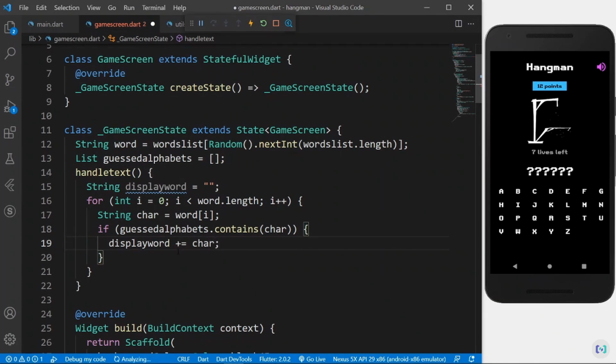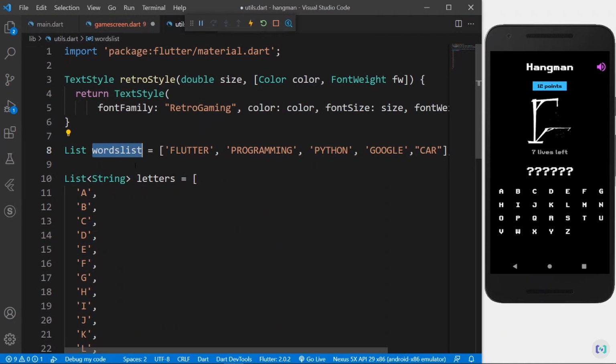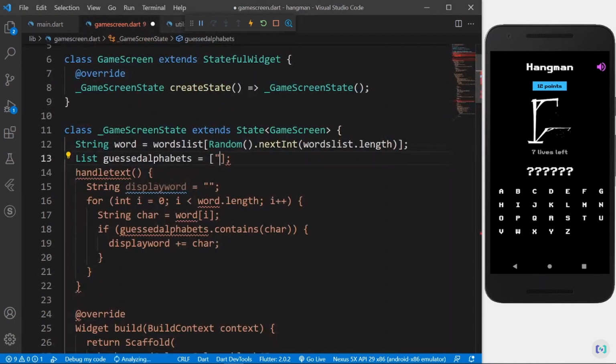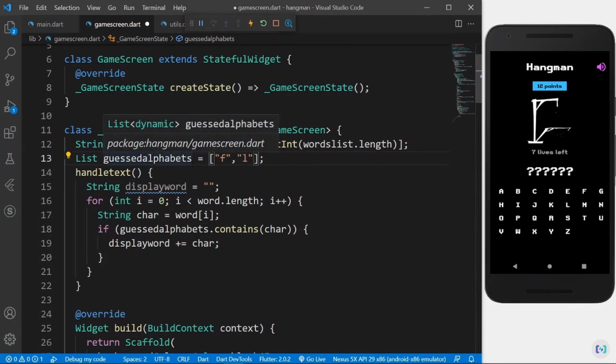For example, at the beginning, let's say our list is filled with W, we guessed W, and we also guessed... wait, this is actually a bad example. So for example, our word is Flutter, okay? Our word variable is actually Flutter. So for example, we guessed F, we also guessed L.